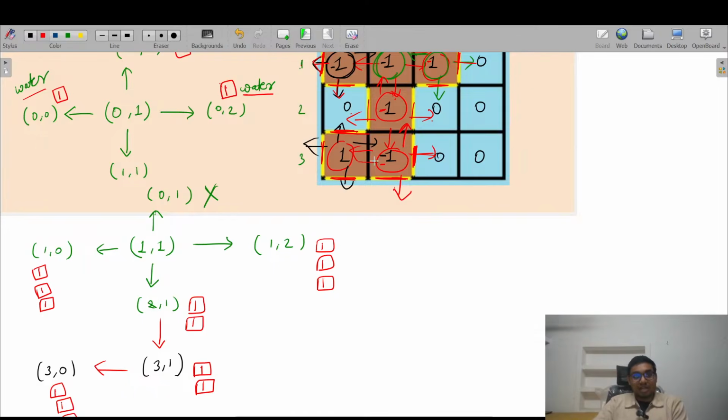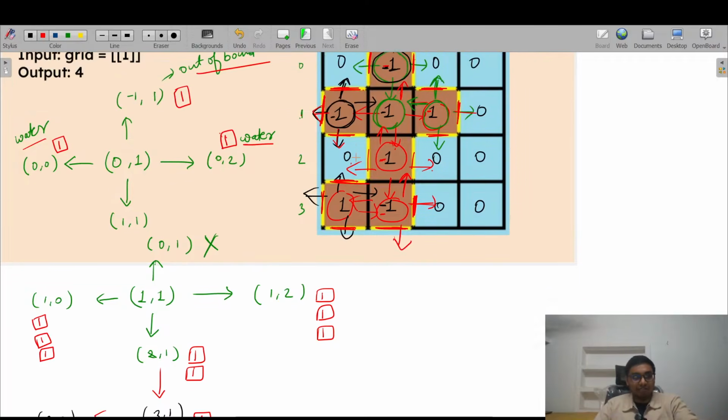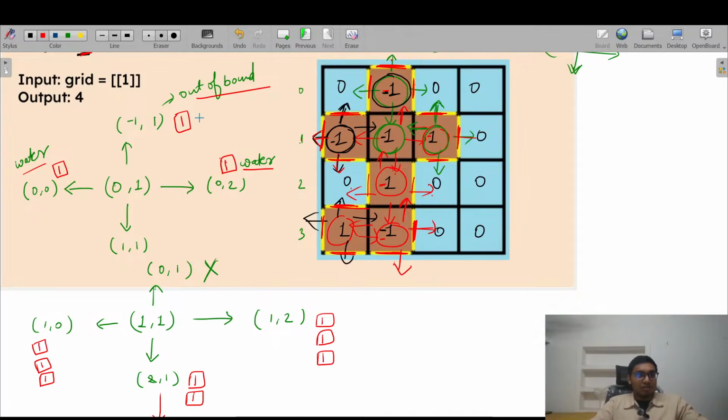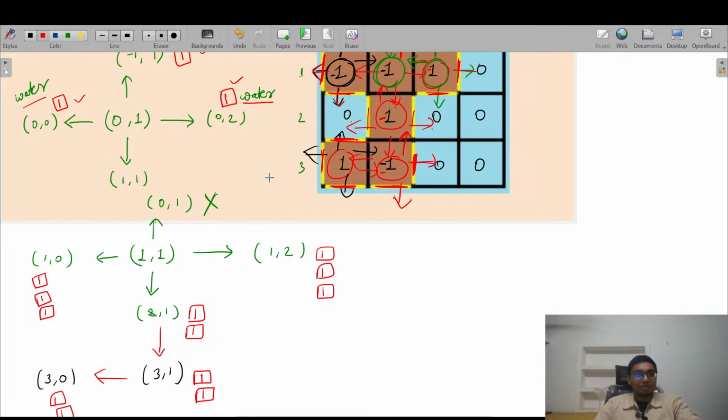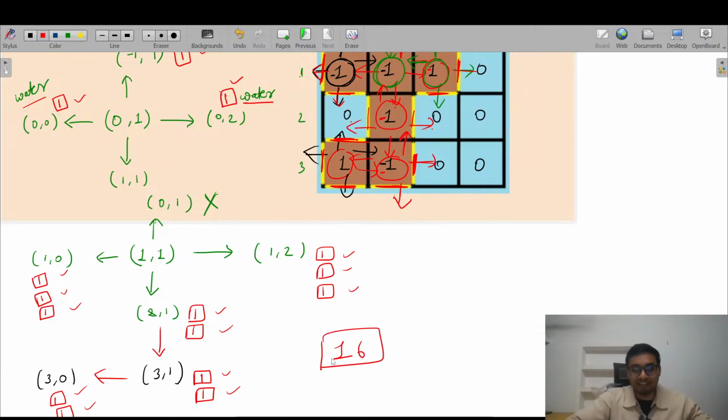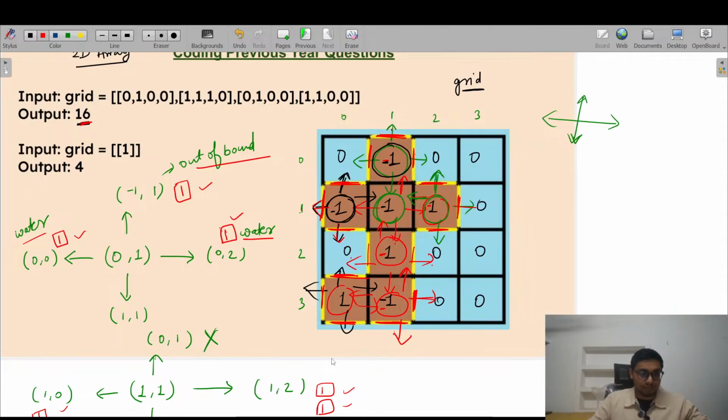And what about this direction? This direction means we already visited this, so we will stop. Okay, I think we covered all the ones. One island. If you count all the red ones, 1, 2, 3, 4, 5, 6, 7, 8, 9, 10, 11, 12, 13, 14, 15, 16. So 16 is our correct answer. That's why we were getting 16 as output. Is the logic clear to all?